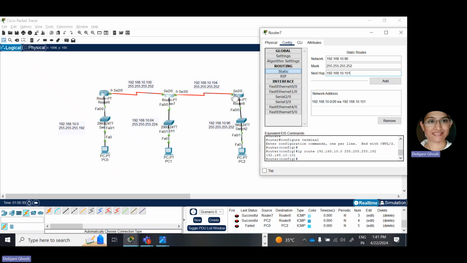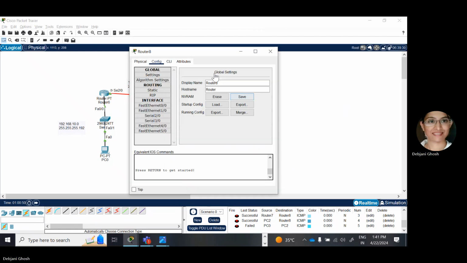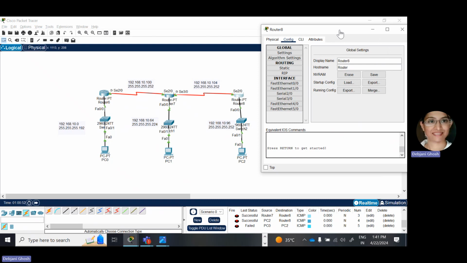So 104, and 106 is the configuration for this serial 2/0. So it is 106. Fine, 105 and 106. So add this network. Okay, I am done with router 7. The last router is router 8, and for router 8, this network is known.